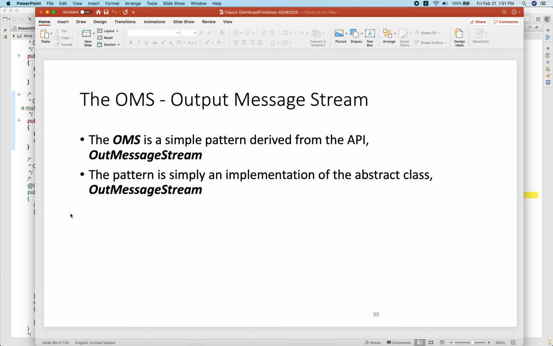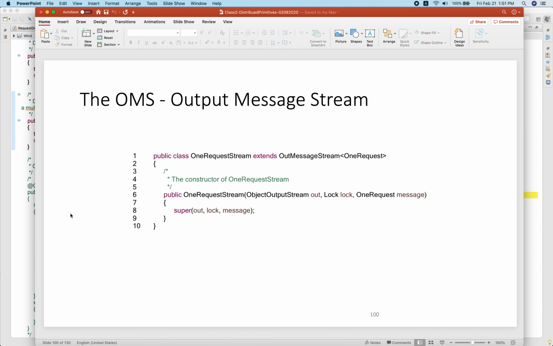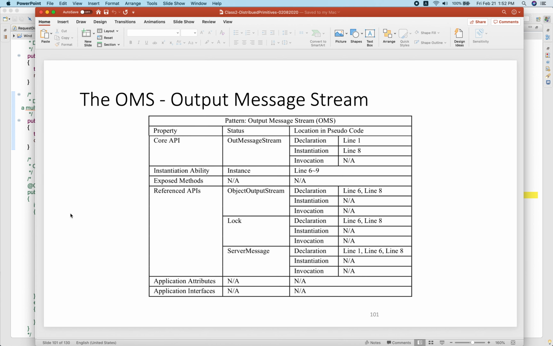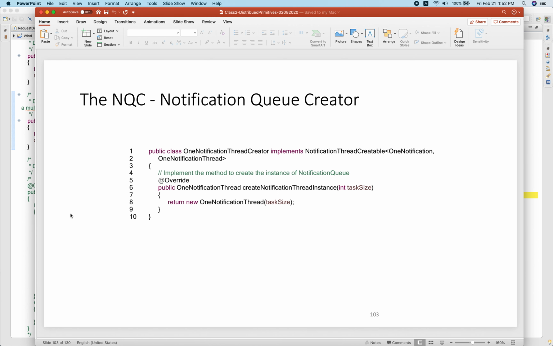OMS is another type of code structure or data pattern. This is very easy because it's actually a constructor. You just implement the default constructor. Then you don't need to worry about anything else. This is a table, the form to explain OMS.